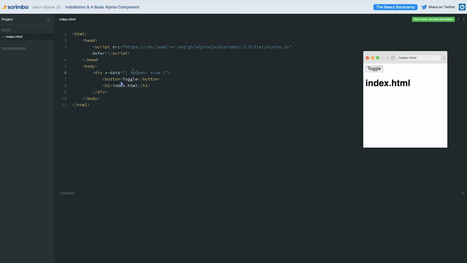Now to show or hide the thing we want to show or hide, in this case just the H1, we can use the x-show directive, and we just give it the piece of state, so isOpen. In this case, if you set this to false and save this, there you see the H1 is hidden. But if you change it to true, you see it appear.